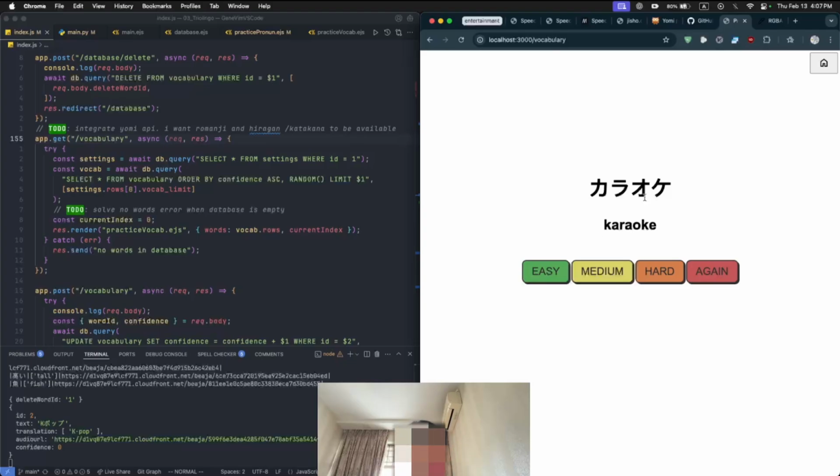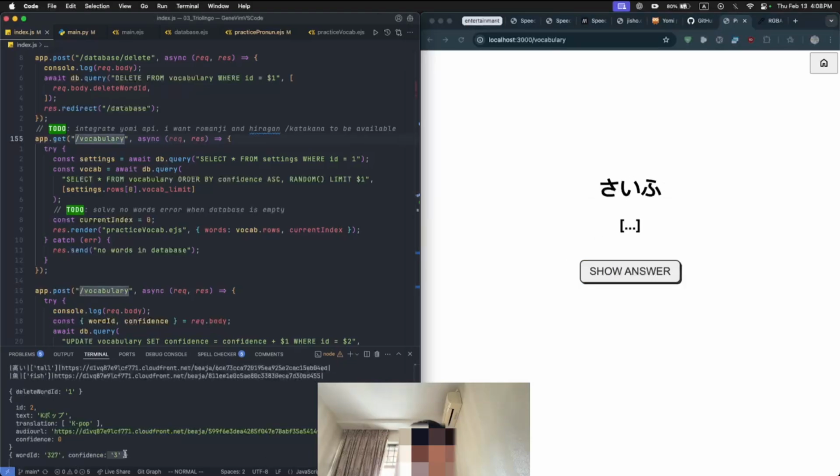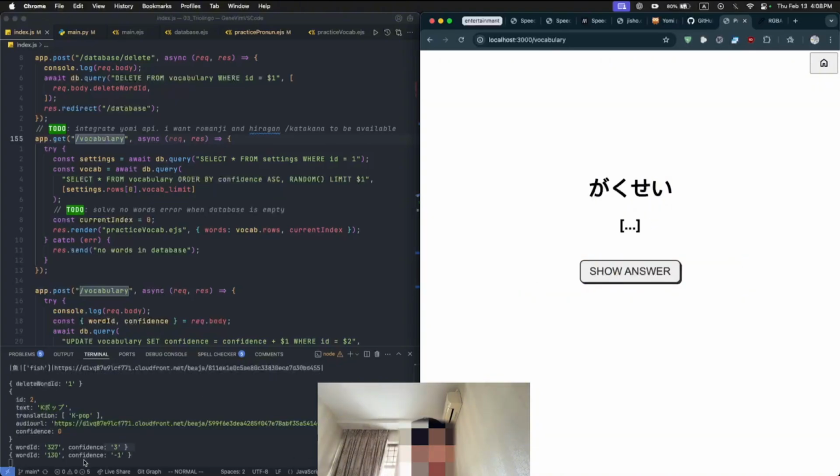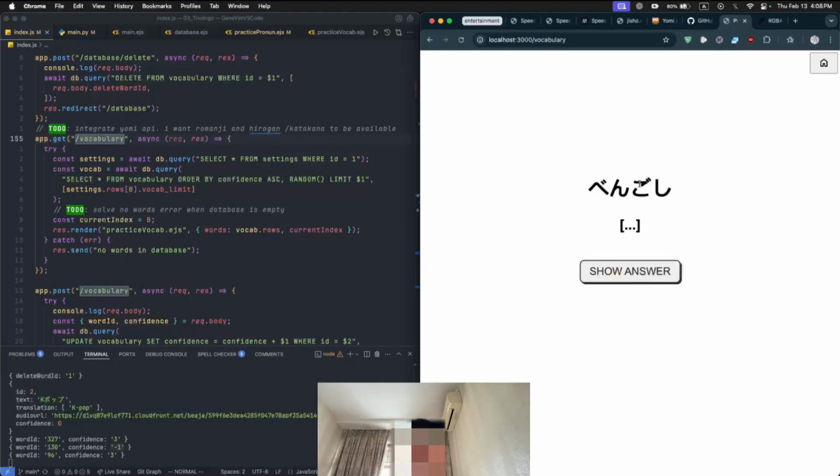If you put easy, you add a +3 score to confidence. Here the word is saifu, which is like clothes, I think. Oh sorry, it's wallet. So I clearly didn't remember that, so I'll put again. When I put again, my confidence level drops by -1. Now the word is gakusei, which is a student. That's pretty easy. Then this is bengoshi, which is a lawyer. Okay, maybe I had a bit of trouble remembering that.